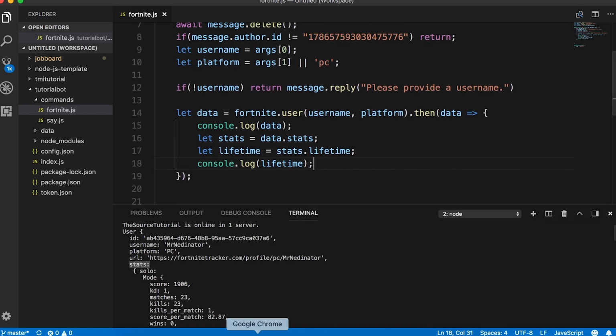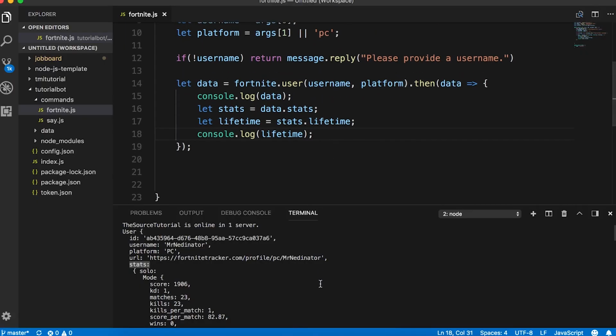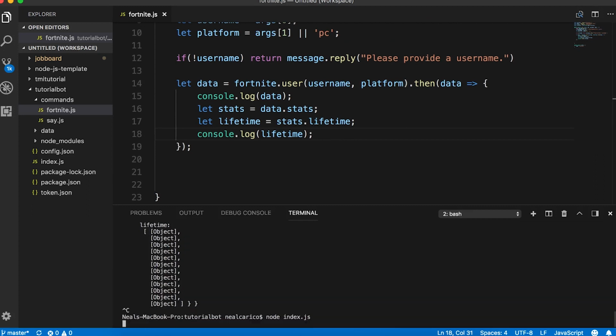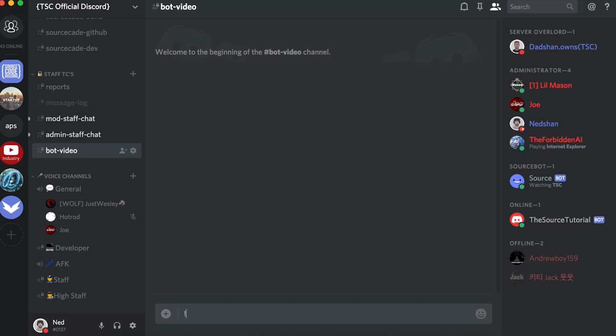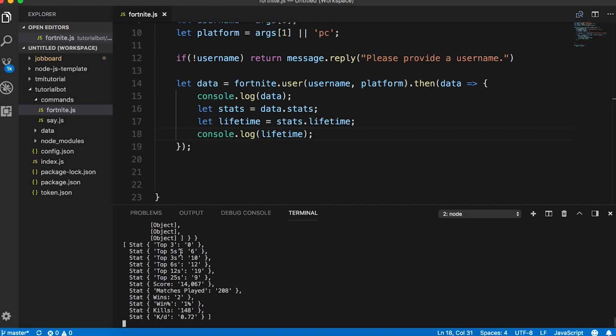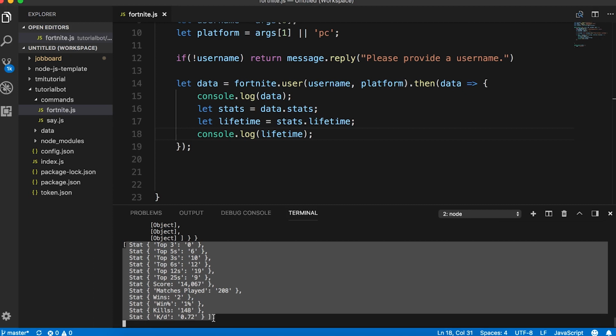All right. I'm actually going to go ahead and close out Chrome because we don't need that anymore, and it's just running for no reason. So let's restart the bot, control C, and run the same command. All right. Fortnite, Mr. Netinator, and then PC. All right, so here's lifetime. Now you might be wondering, how am I going to get these values? And yeah, it's actually pretty simple. So this is just an array.